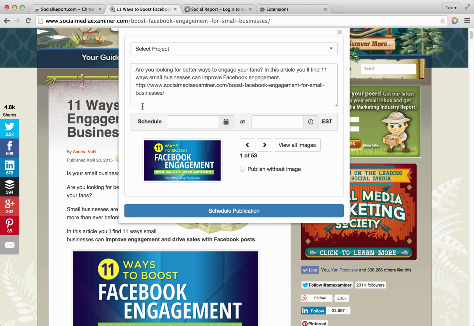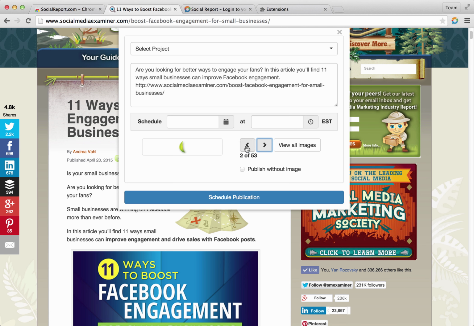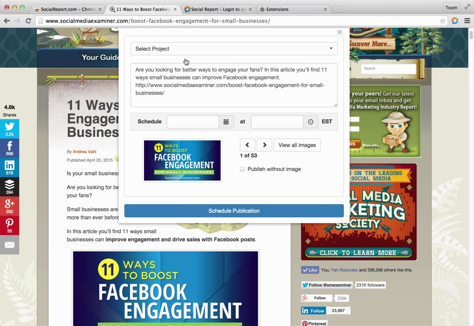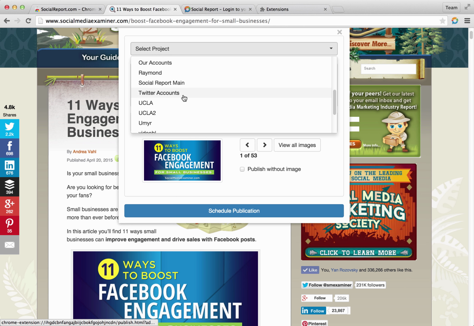As soon as you do, everything gets pre-filled: the article that you were browsing, the text and the link and the image behind the article. If you wanted to go with another image of this article, you can just use the view images and maybe find another image rather. And you do have to select the project where this is going to get published.